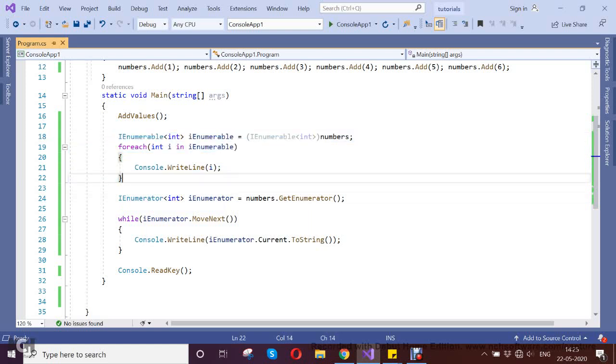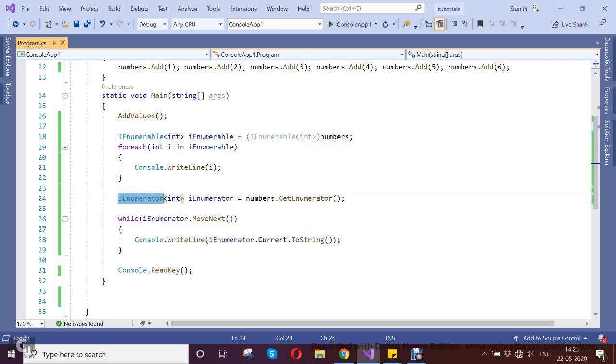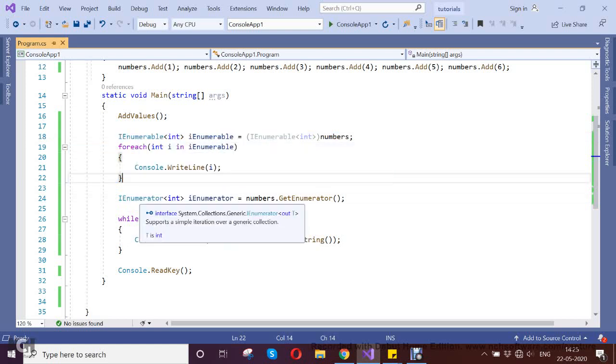But if you mouse over IEnumerable, there is a description which says it exposes the enumerator, which supports a simple iteration. So what IEnumerable is doing is exposing the IEnumerator which supports simple iteration. It means IEnumerable is using the IEnumerator to do the iteration. So still IEnumerable is using the IEnumerator.